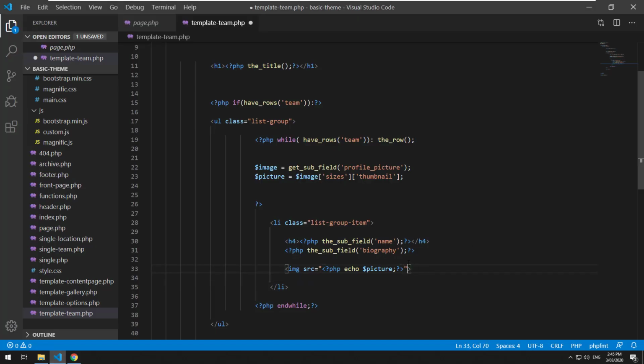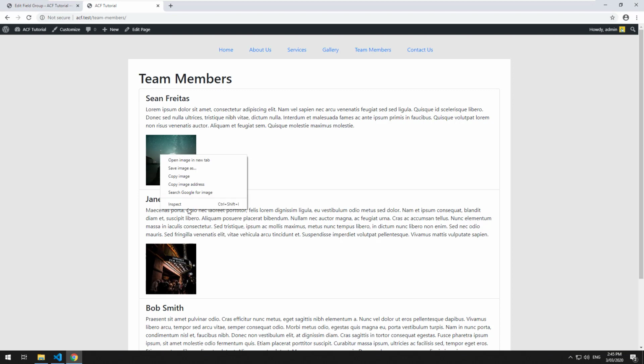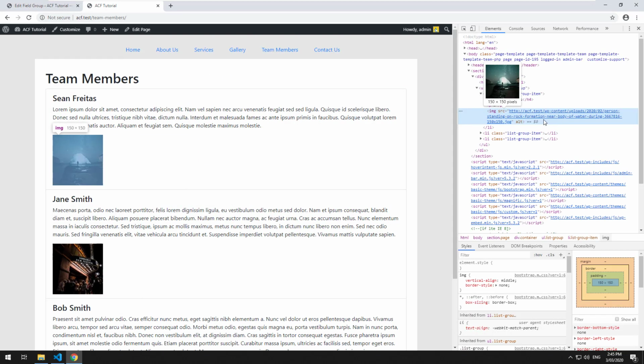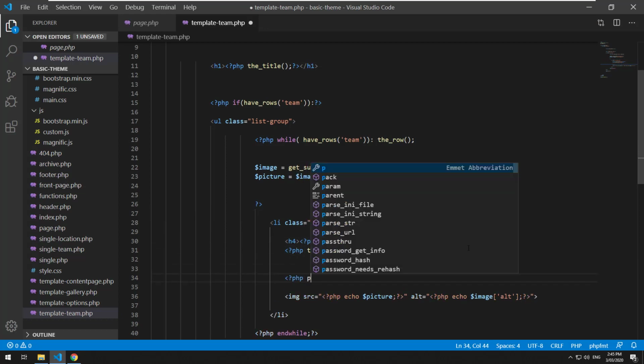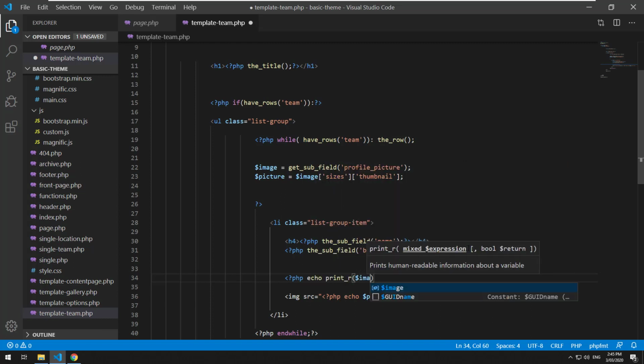We can also do alt equals PHP echo image alt. Let's see how that works. Right click on it. We should hopefully be able to see an alt tag, but we can't. So let's see why that is. We'll do PHP print_r, print_r image.